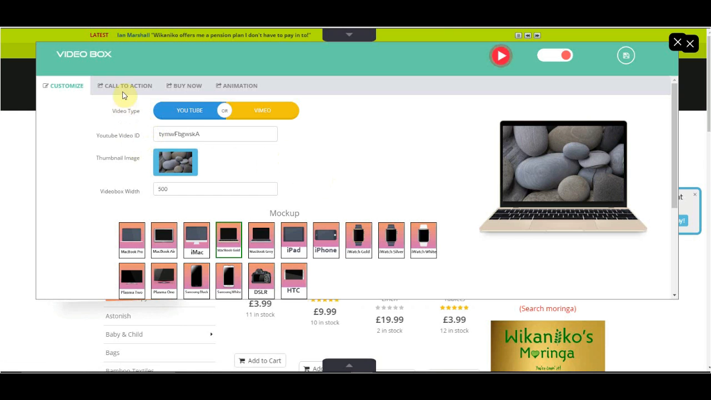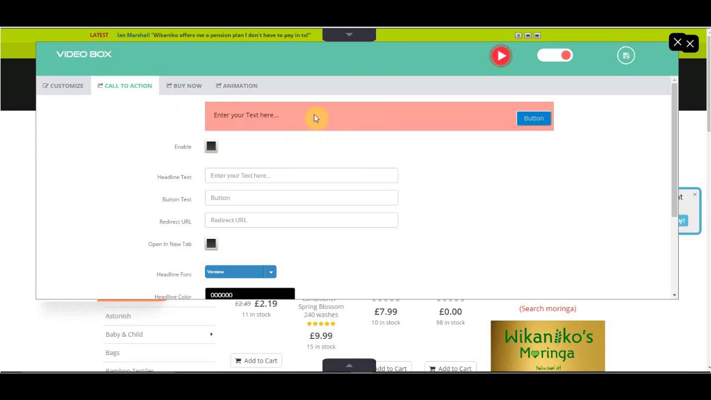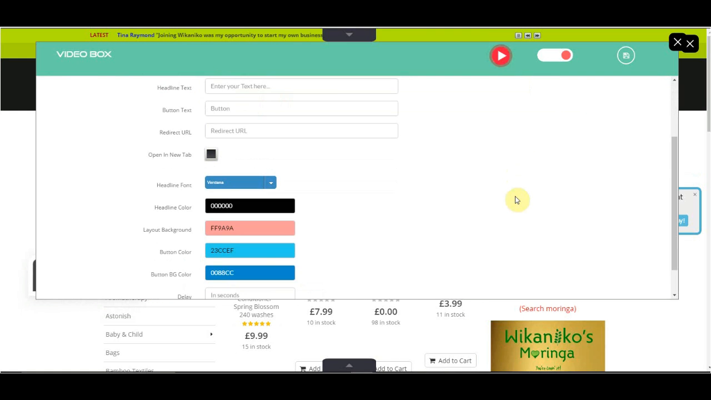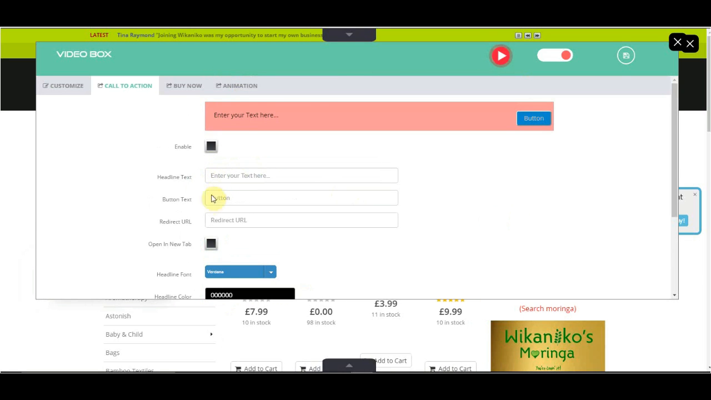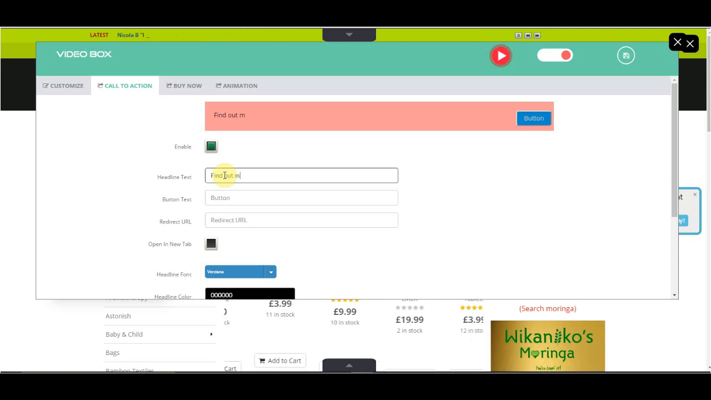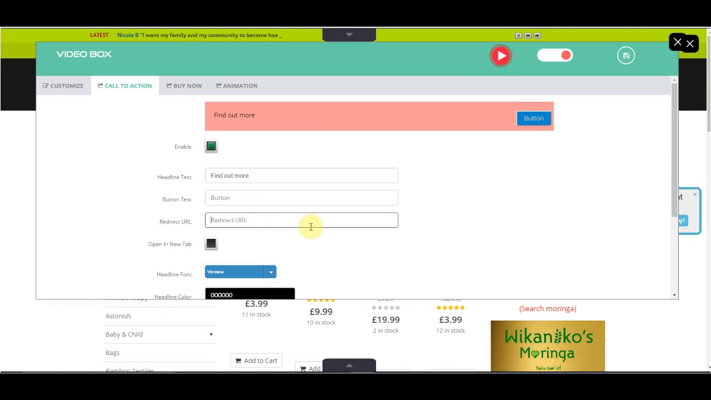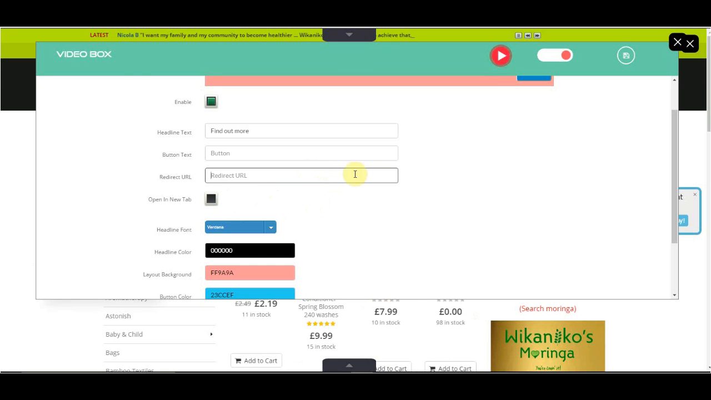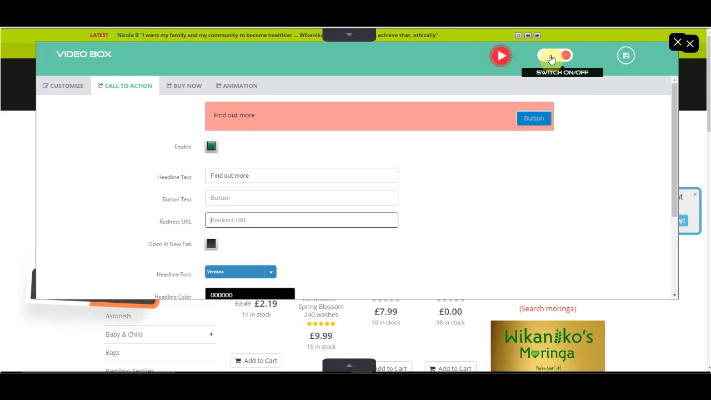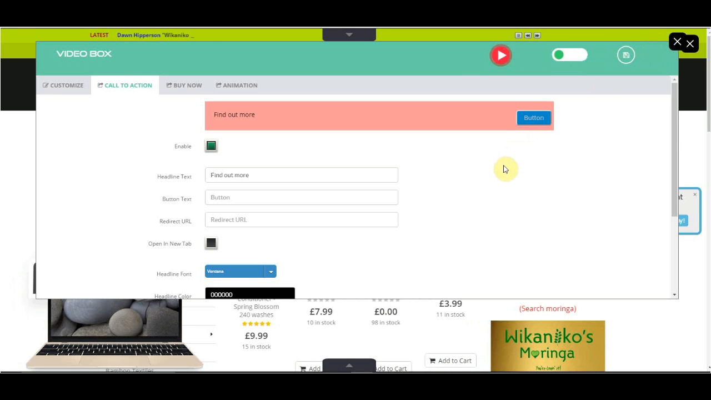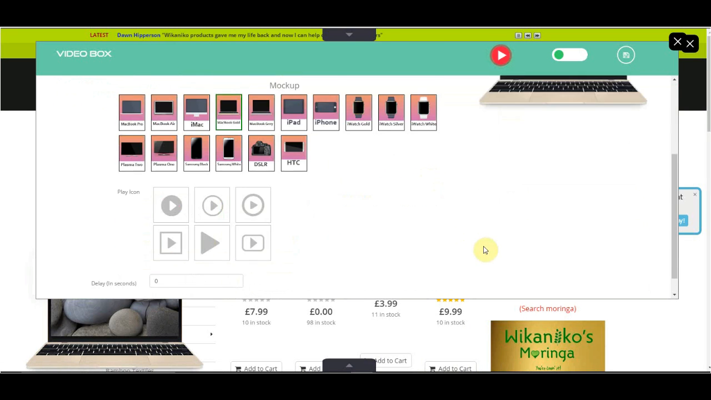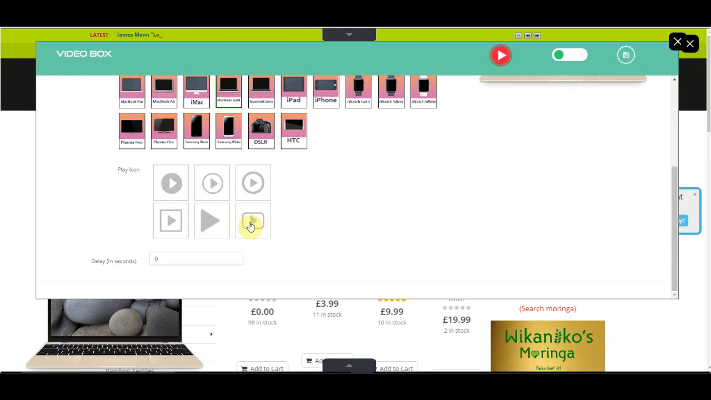Okay. Call to action. By default it looks like this, so you can change the colours of the background, the text, the call to action on the button, and where you want to redirect people to. Okay, so let's just enable this. Change this. The redirect URL, I'll just leave that as it is for now. I'll leave the colour in. Okay, it doesn't look very good, but let's turn this on now. One thing you need to do, which I didn't do, is the play button. Otherwise, you'll get no play button.